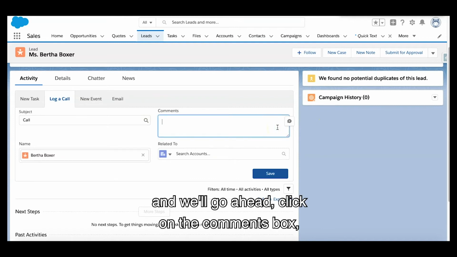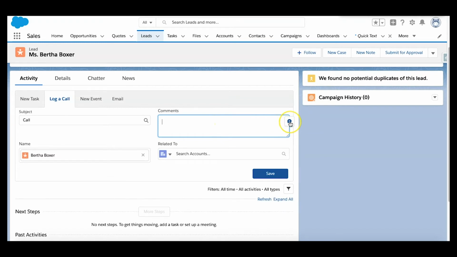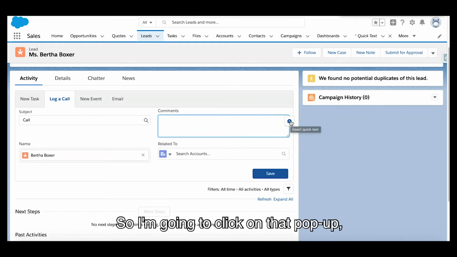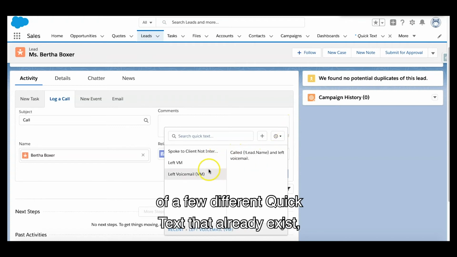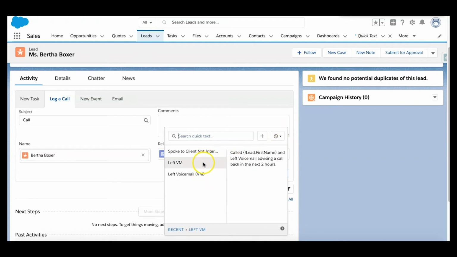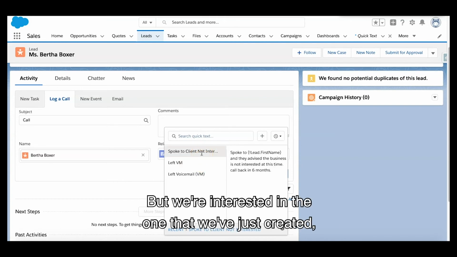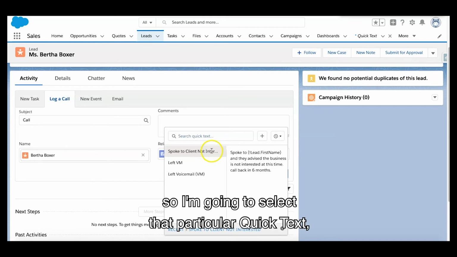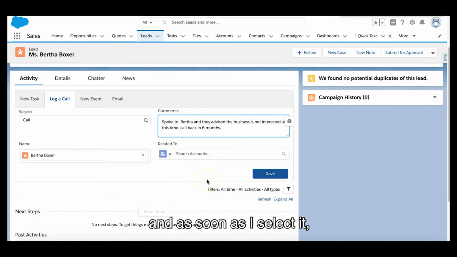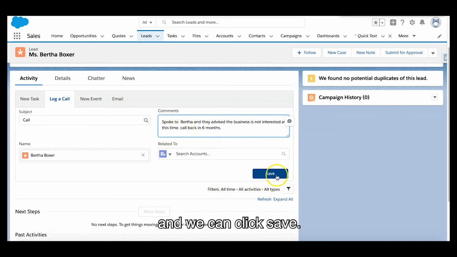And we'll go ahead, click on the comments box, and you'll notice that it's now got a little pop-up. That pop-up is essentially where you can insert your quick text. So I'm going to click on that pop-up. When I do, it will give me a range of a few different quick texts that already exist that I've created inside the system. But we're interested in the one that we've just created called Spoke to Client Not Interested. So I'm going to select that particular quick text. And as soon as I select it, it'll go ahead and add it in, including the merge field. And we can click Save.